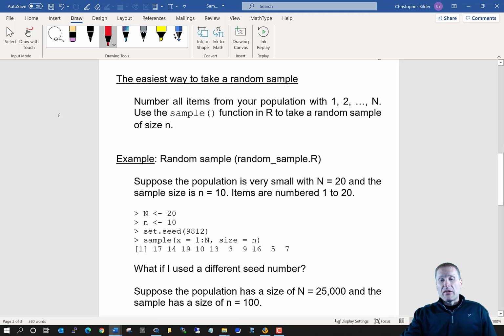The easiest way to take a random sample is to, let's say, number all items that are in the population from 1 to capital N, and then use a computer software package to do the sampling for you. In other words, use R with the sample function to take the random sample. So here's real briefly how it works.